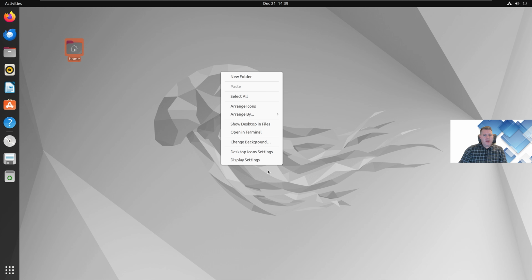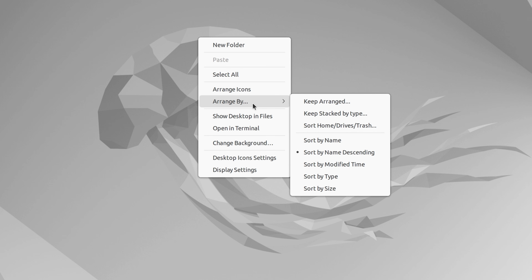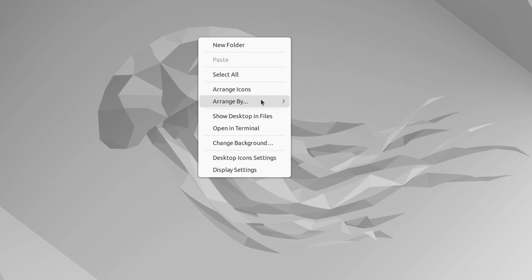The right-click menu on the desktop, I get a bunch of different options. I get display settings, desktop icon settings, change background, open in terminal, show desktop in files, and I can arrange the icons. And I can select all and I can make a new folder there.